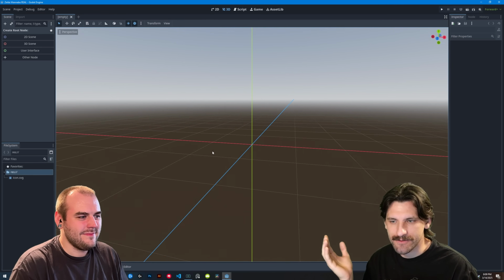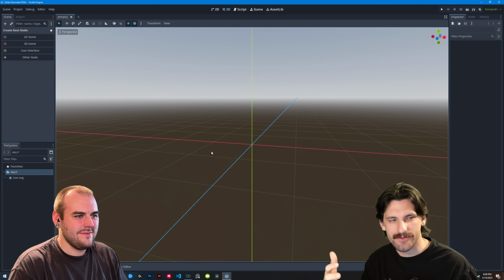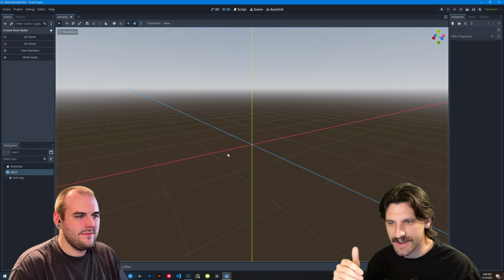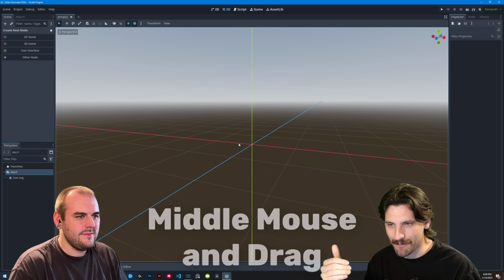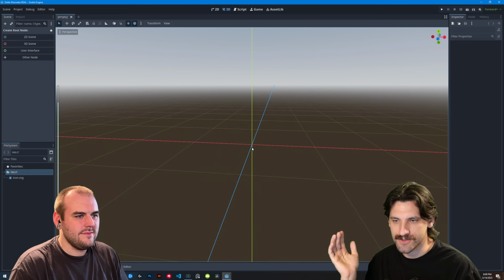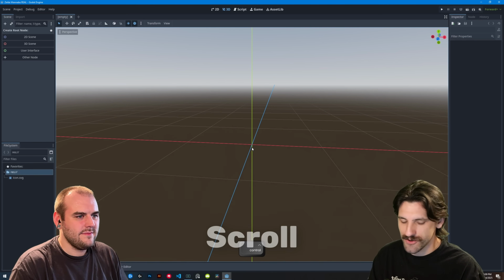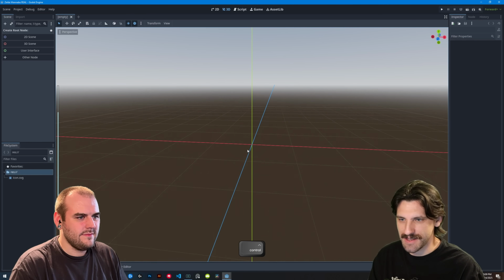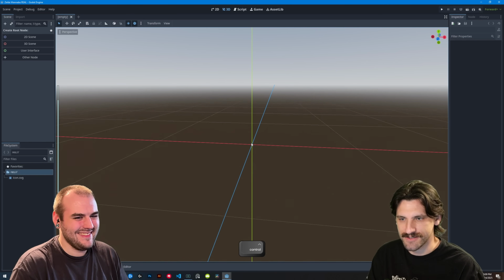If you guys have worked in 3D art software before, or anything really 3D, the way I'm moving my camera around right now, rotating it, is just by holding down the middle mouse button and dragging around. You can zoom in and out with just the scroll wheel, or you can hit control and middle mouse click if you're an insane person. I mean, you're already at the middle mouse, but just scroll in and out.